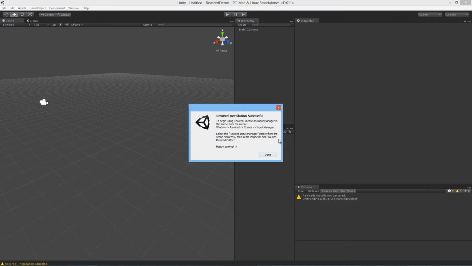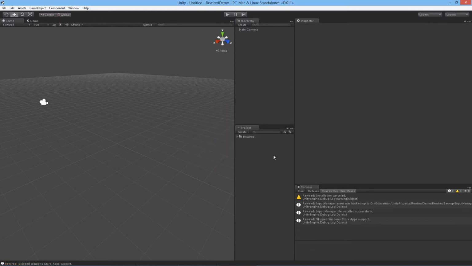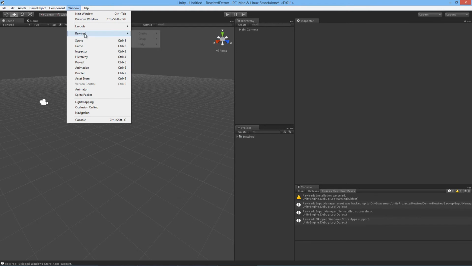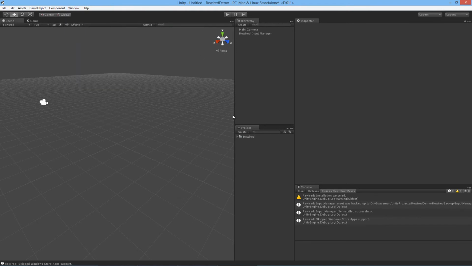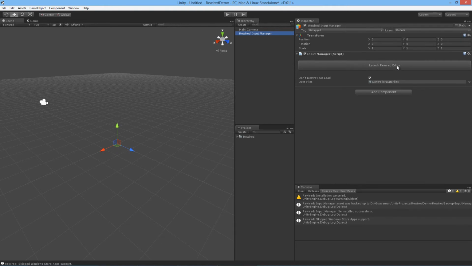So the Rewired installation is now complete. To begin using Rewired, create an Input Manager in the scene from the menu Window, Rewired, Create Input Manager. Then select the Input Manager in the hierarchy, click Launch Rewired Editor.